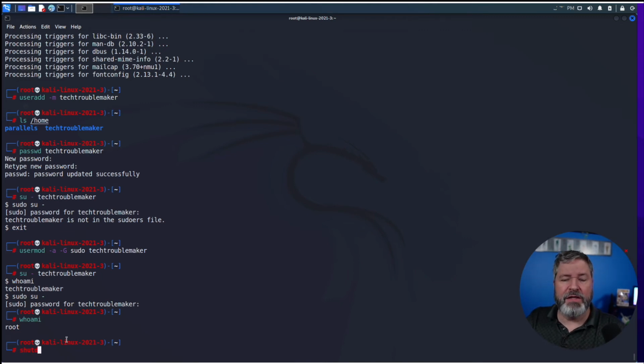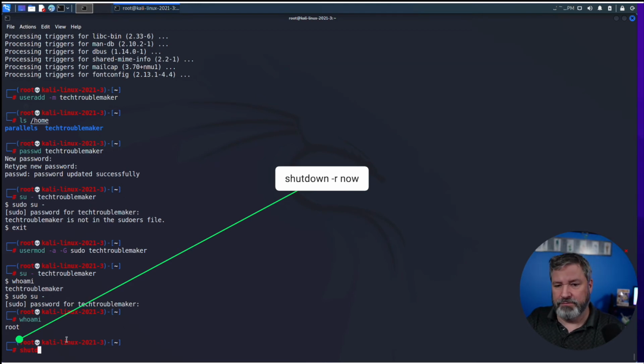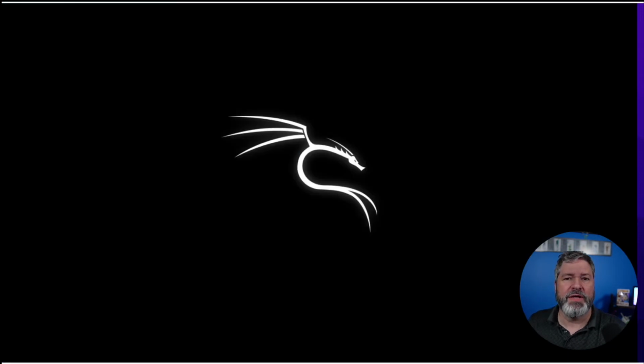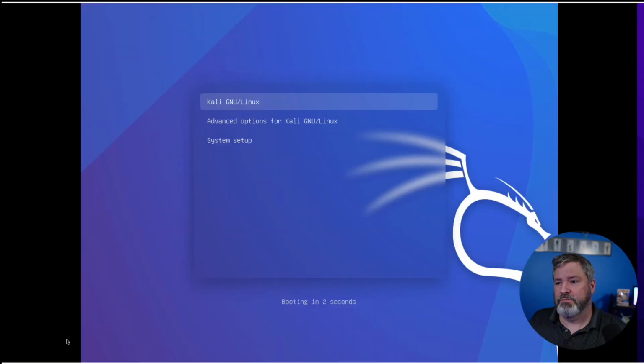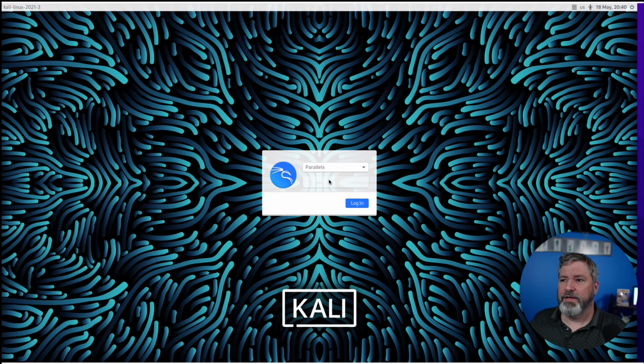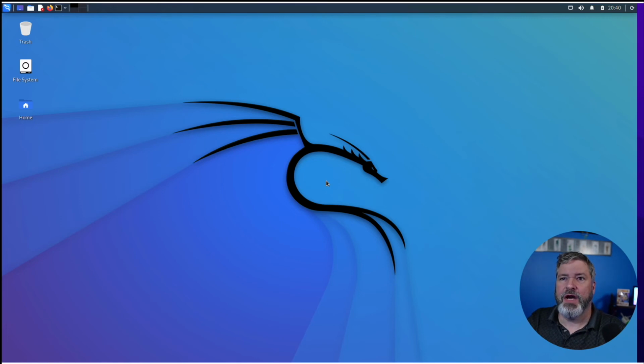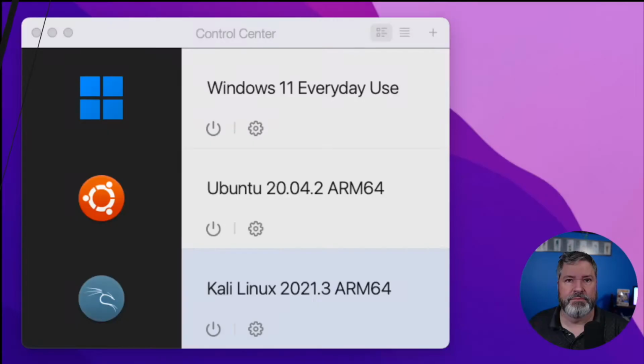Now I'm going to reboot and log in to this computer as Tech Troublemaker. The -r means reboot. And when I say now, that way I don't have to type in a message to send to all the users. I'm the only user on the box anyway. Okay. Now I'll go to the drop down, choose my Tech Troublemaker account. And ta-da, here I am.